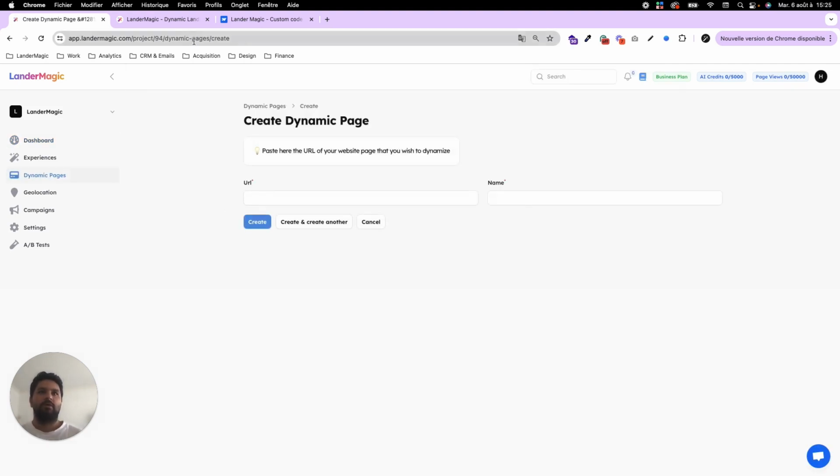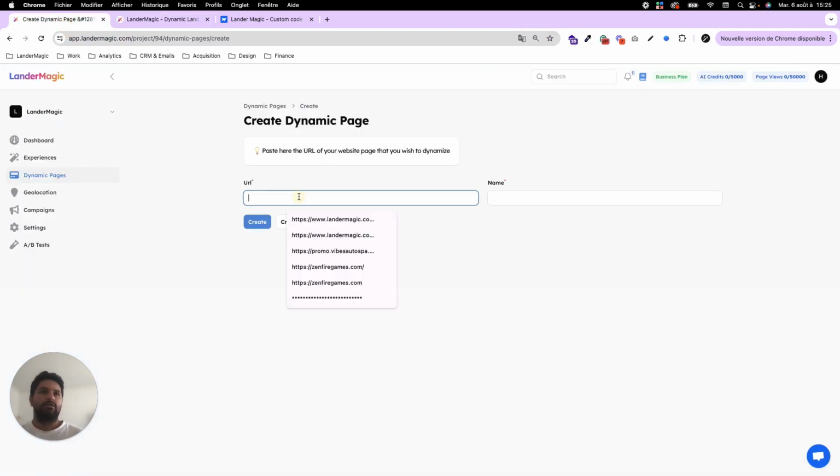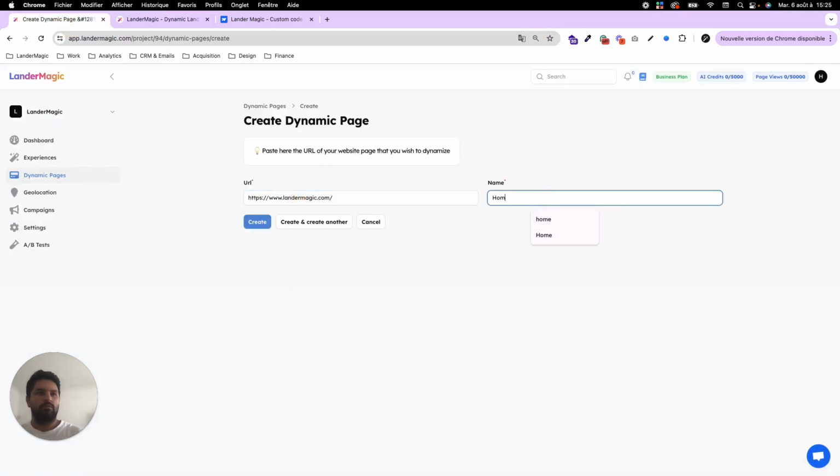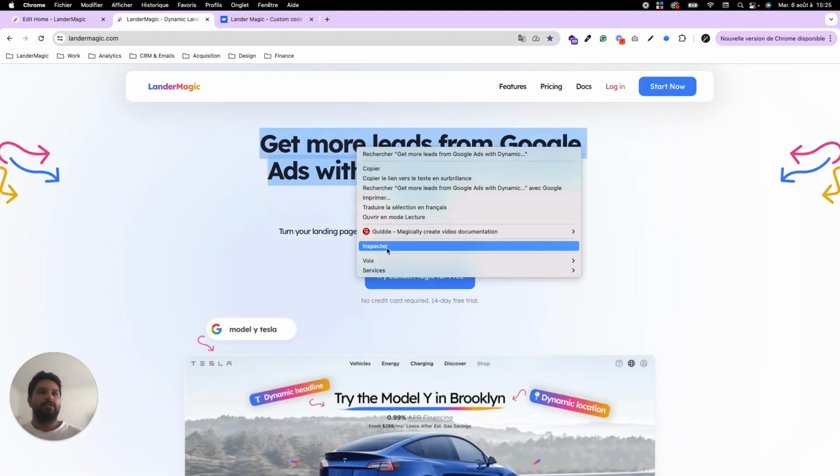So how does it work? I'm going to take a landing page, it doesn't matter which one. So in this case, it could be my home page. I'm going to enter it here. I'm going to give it a name, in this case home. I'm going to create it. And this is where I'll be able to dynamize the elements inside.